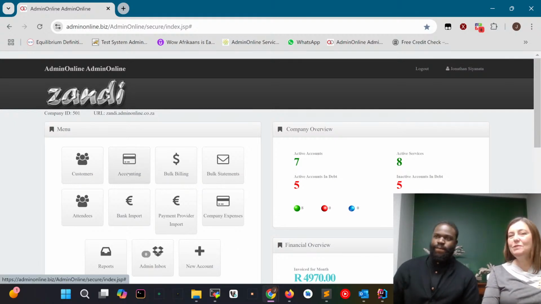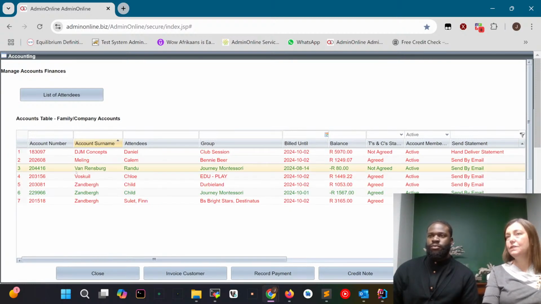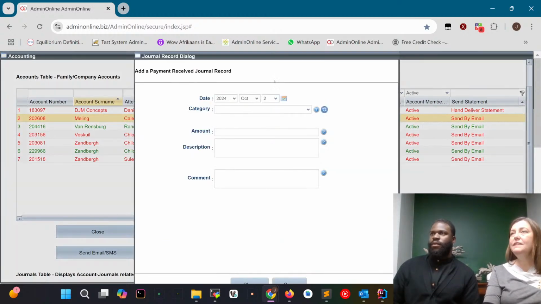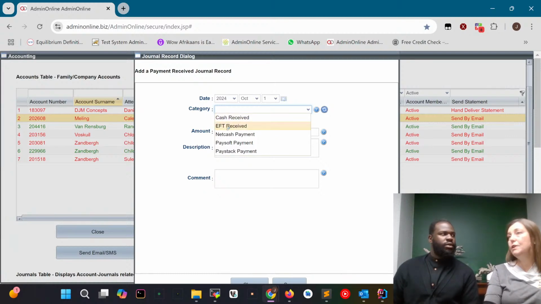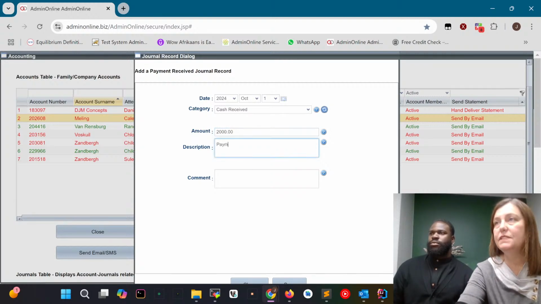Quickly, if someone pays cash and you need to manually load that money that you received, you can also do it in accounting. So this KLM again, he gave us an amount. He came to you. So we click on record payment, select the correct date that he did it, and then we can say cash received. Here we can also do EFT received, but that will mostly run through your bank import. So we say cash received, and just this big amount, and we just say payment received.